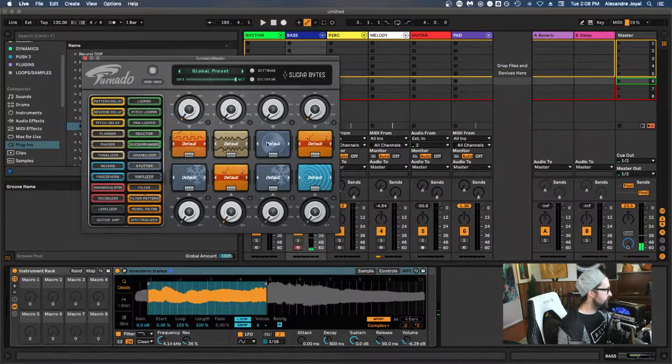Let's swap this one up for something else. Maybe pattern delay, that sounds cool. And then there are different variations of all these effects, so maybe we don't like that one. Let's go reverse delay. That sounds sick. Let's put something else. Let's put a phaser. Always love phasers.